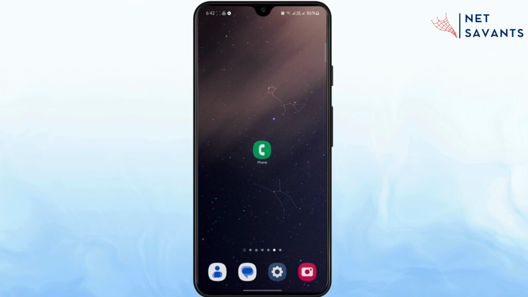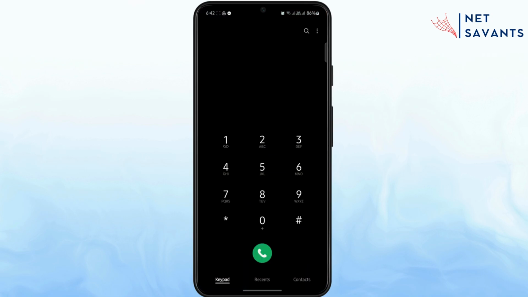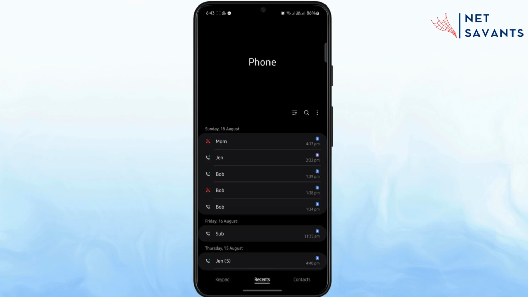First, open your phone app. I'm using a Samsung phone, so this might be a bit different for other Androids. Once you are on your keypad, just go to your recent calls. And once you are in your recent calls, just tap on these three dots right here. And from here, you can see the total call time.